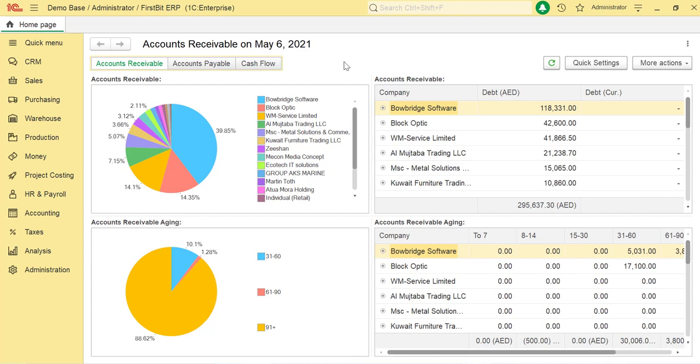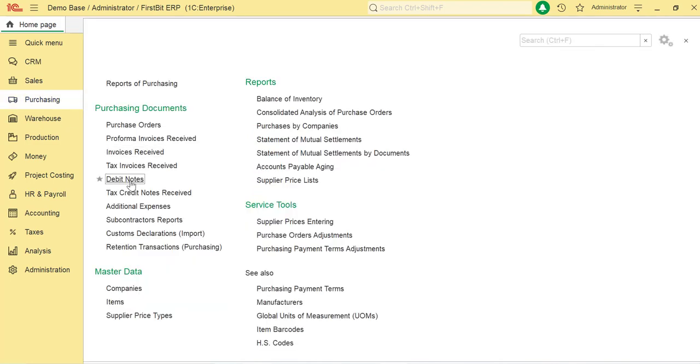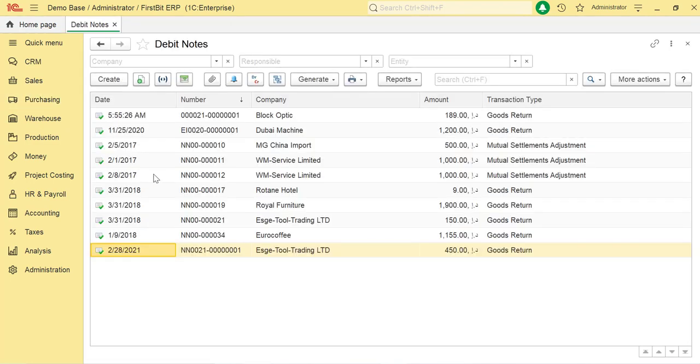In this video, I'll show you how to adjust additional discounts or rebates, or write off an entity's bad debts, for an invoice received without adjusting the received goods or services. To work with such a document, go to the Purchase module and open Debit Notes. Here you will find the list of debit notes created.